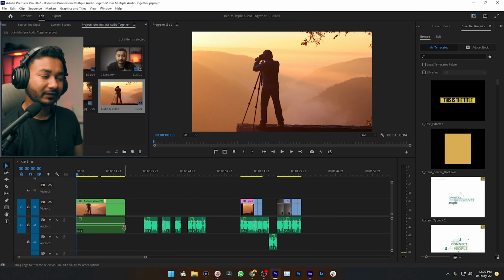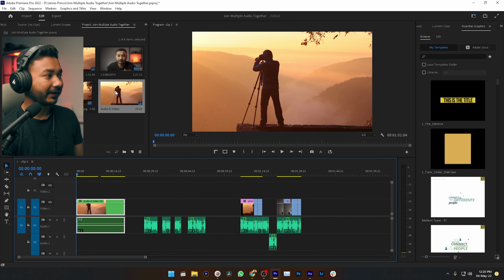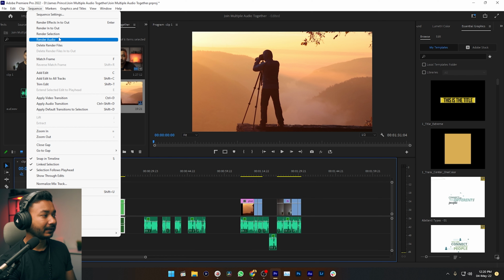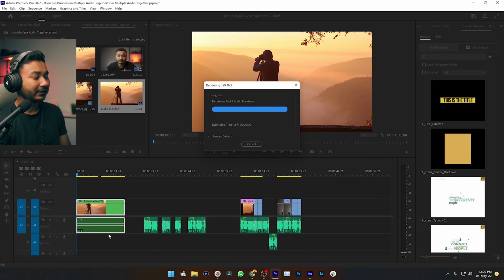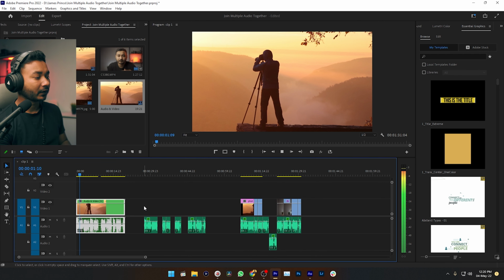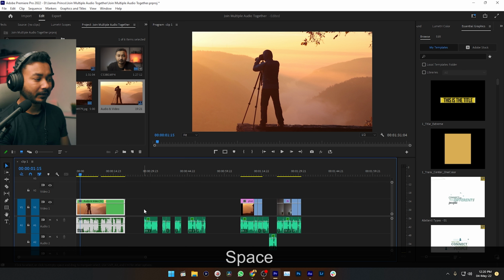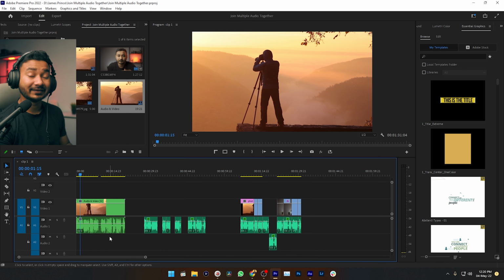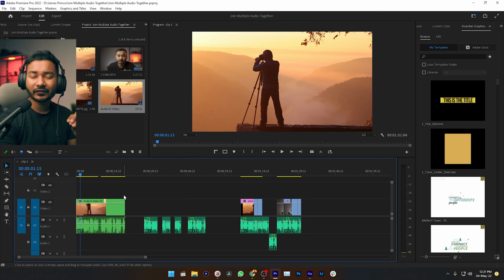If you don't see the waveform of your nested sequence, then you can just select the track and then go to sequence, then render the selection. Then it will render the audio and video so that you can have a better preview. Still, this video and audio haven't joined together. We have just made a nested sequence so that we can apply different audio and video effects together on this clip. So here is the first way you can nest your audio and video together to apply different effects on it.